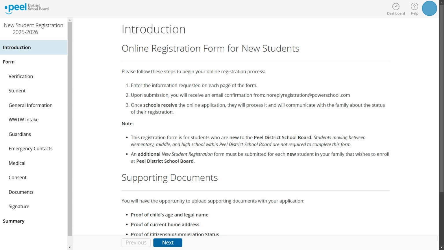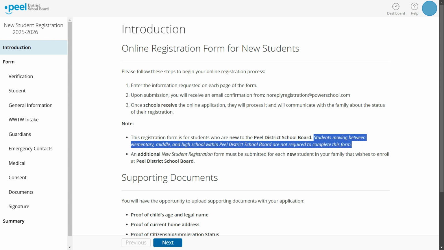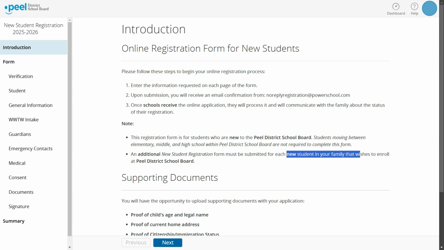Upon submission, you will receive an email confirmation from this address, and once the school receives the online application, they will process it and will communicate with the family about the status of their registration. So this is for someone who is joining new. In case the student is moving between elementary, middle and high school within Peel District Board, they are not required to complete this form. If the student remains within the Peel District, then this is not required. But if the student is moving from anywhere outside, then you know what to do. And this must be submitted for each new student in your family that wishes to enroll in Peel District Board.